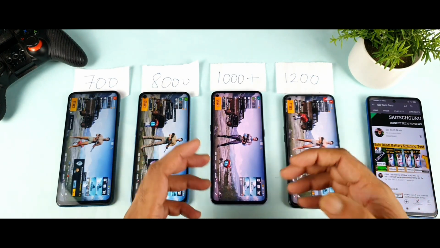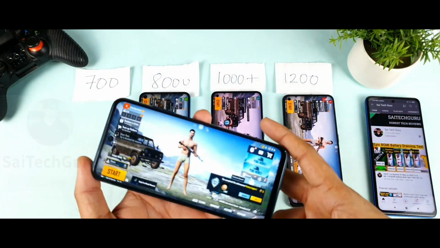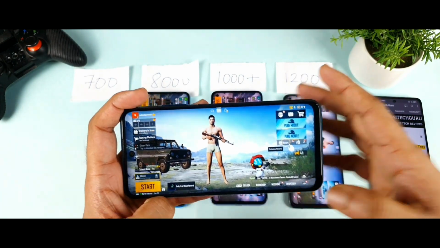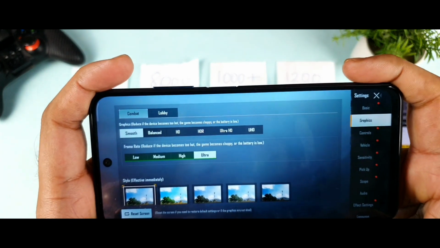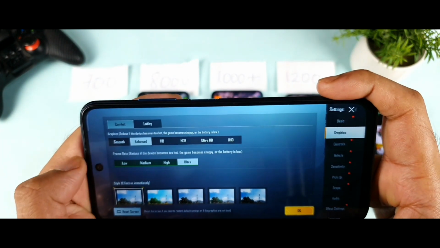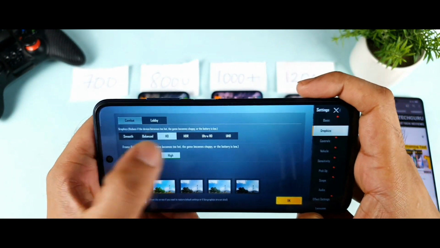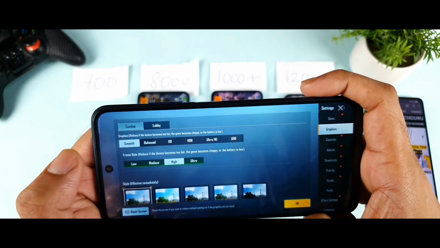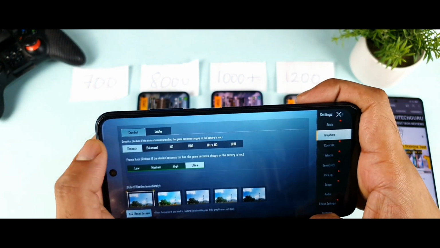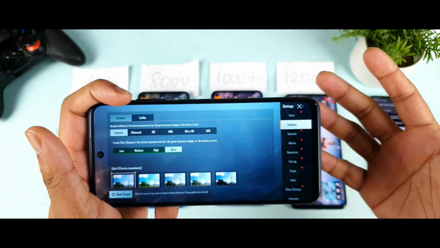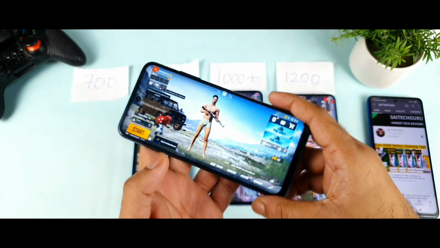Now let me show you the graphics settings one by one, and which processor has got what type of graphics optimization. Let me first explore the Dimensity 700 processor. In the settings, under graphics, as you can see here, it has smooth and ultra, balanced and ultra, HD and ultra, and there is no HDR option at all, as you can see clearly, friends. Only these few options are available right now. Even after PUBG version 1.5, there is still no update. Same as PUBG version 1.4, the settings we have are the same in the Dimensity 700.